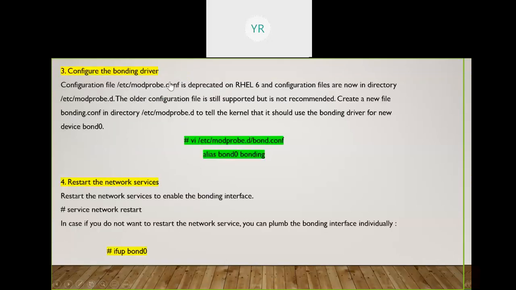Okay, next the step is you need to configure the bonding driver. The bonding driver is just a module in the kernel. It is handled by the kernel. A driver means it is software. You must configure it, and you must change the configuration in its file. The configuration file for bonding is /etc/modprobe.conf.